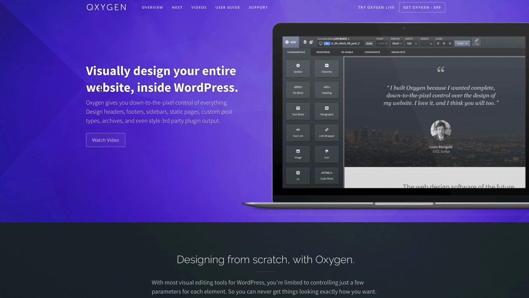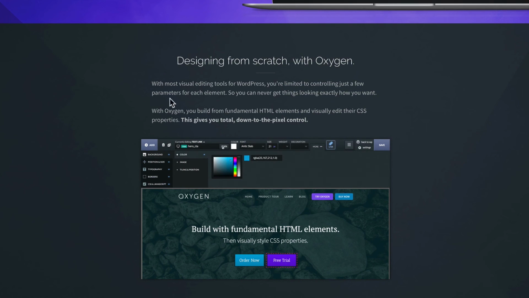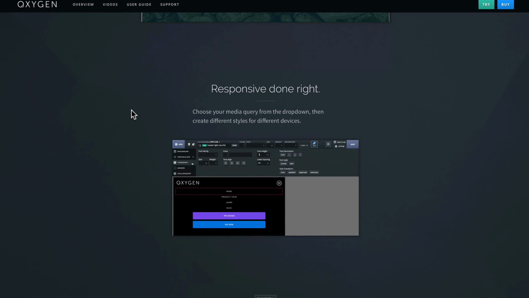Now the Oxygen website is over at oxygenapp.com. And it's a visual designer that lets you design entirely within WordPress. With HTML elements and CSS properties, Oxygen lets you build pages from scratch. You can also develop responsive CSS styles based on mobile devices.